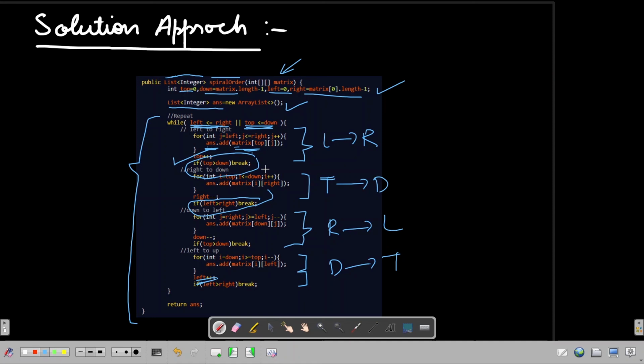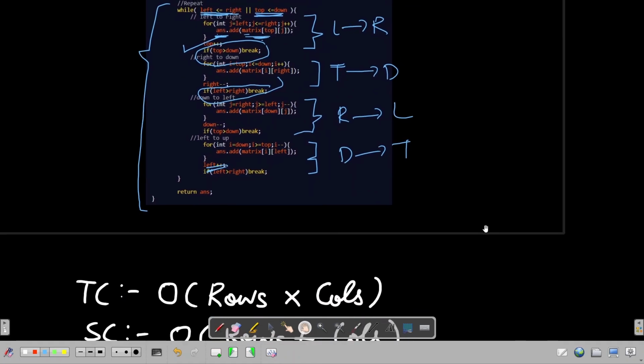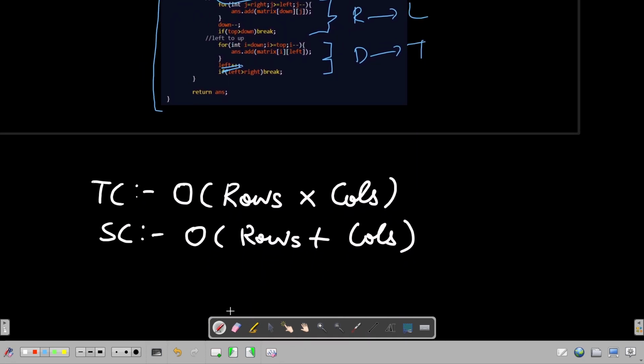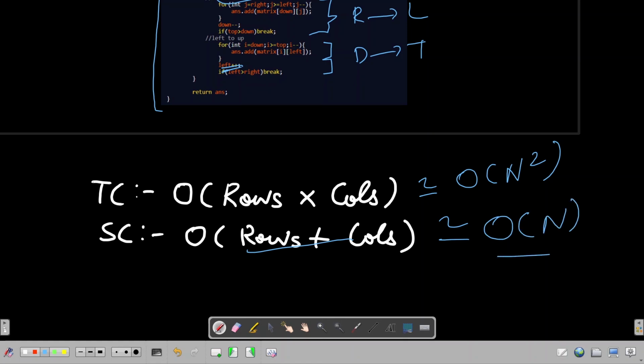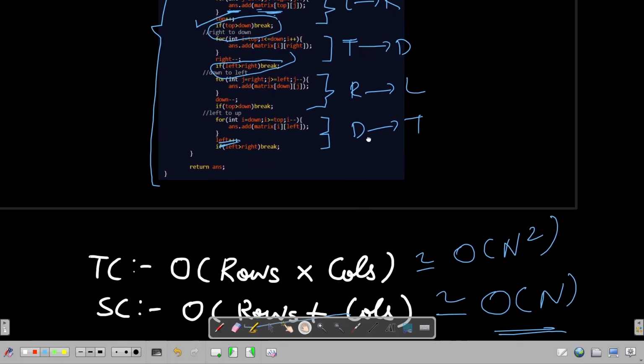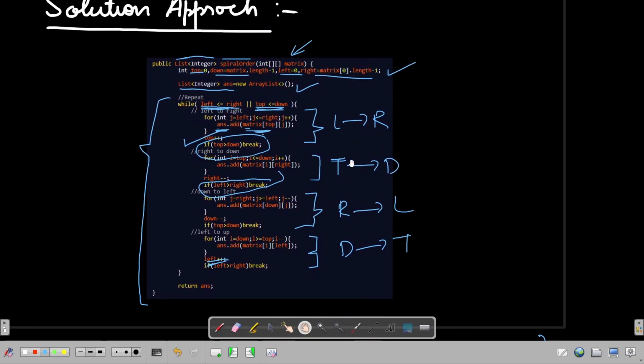So this is the algorithm I wanted to talk about, and let's move to the time complexity analysis for this problem. It's pretty straightforward. Time complexity is O of rows times columns, or O of n square. Space complexity is O of rows plus columns, so order of n, because we are using an auxiliary array where we keep our output elements. So this was all I wanted to talk about in my video.